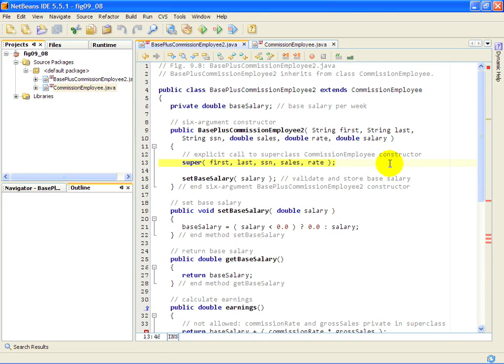So in this case, our CommissionEmployee class only had one constructor. It requires 5 arguments. So I am required to put this special syntax as the first statement in my BasePlusCommissionEmployee2 constructor, and I pass off to the CommissionEmployee constructor the first name, the last name, the social security number, the gross sales, and the commission rate. And then the CommissionEmployee constructor is responsible for initializing the part of any BasePlusCommissionEmployee2 object that was originally defined in the CommissionEmployee class.